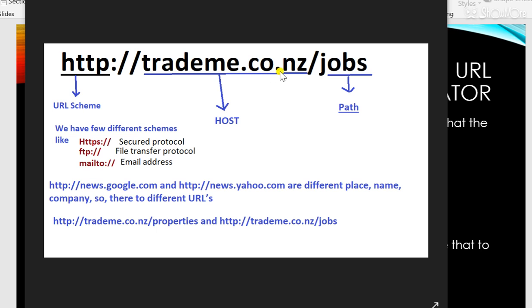http://trademe.co.nz/jobs. http is the URL scheme and trademe.co.nz is the host, followed by the path, that particular path. We have a few different schemes like HTTP, FTP, mailto, etc. HTTPS is a secured protocol. FTP is the File Transfer Protocol. Mailto is an email address.